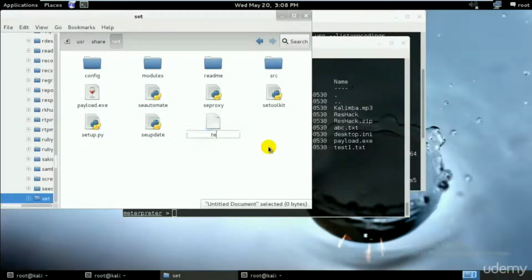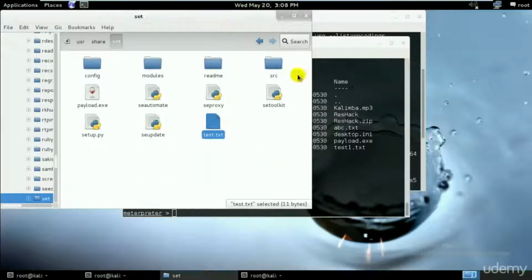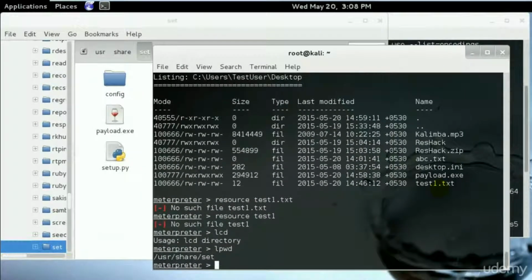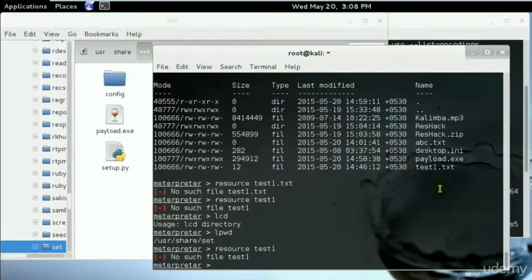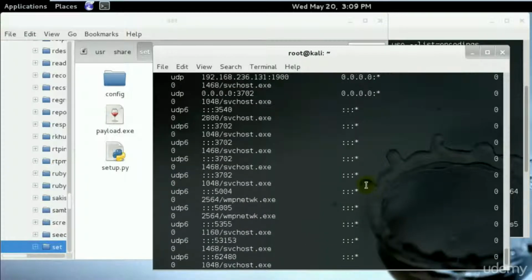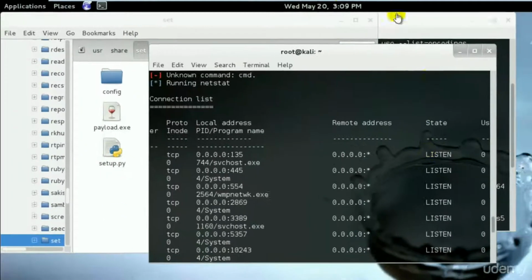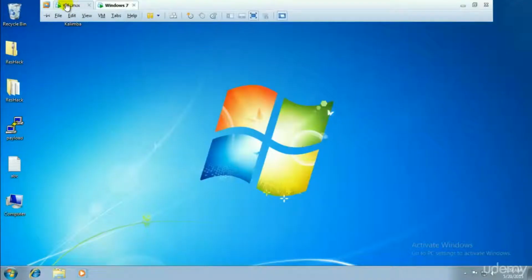So let's check test.txt, and I'll just write, let's say, cmd and netstat. These are two commands that I want to run. Let's see if I can run them. It is just test. Okay, perfect. As you can see, I ran all of these commands which I had written over here, and I was mistaken. It was not over here, it was over here.